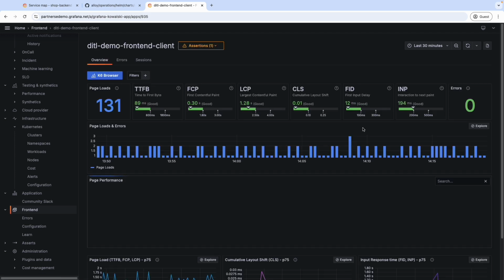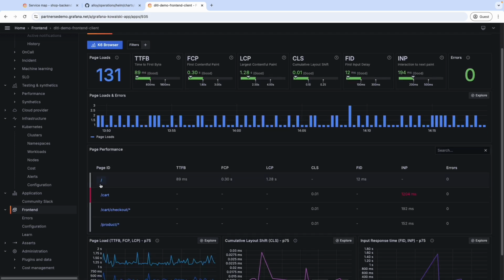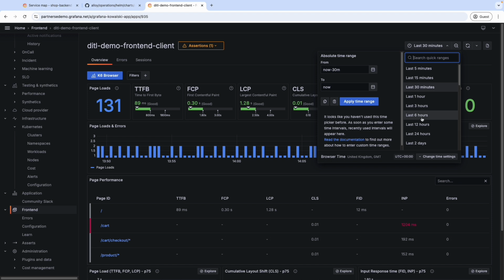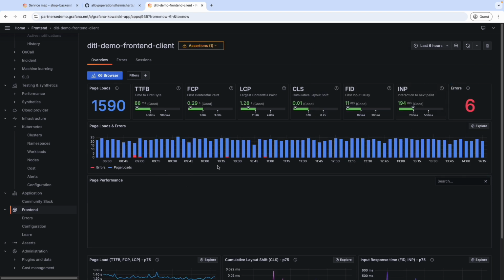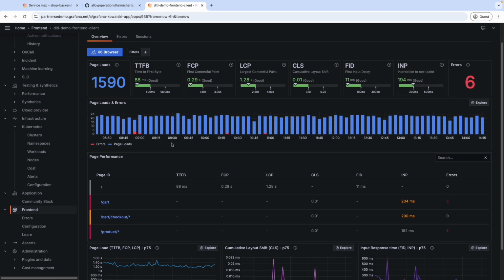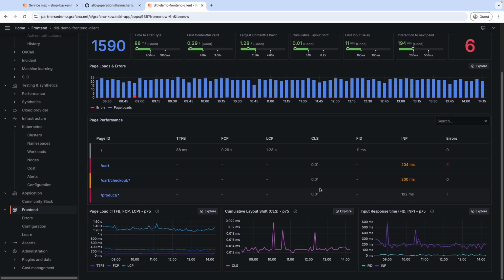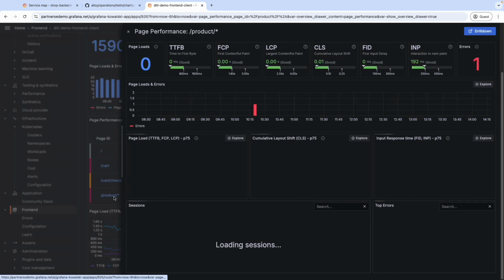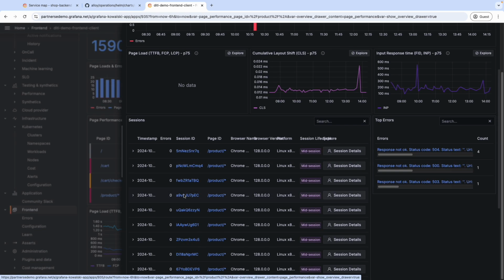If I go to this front-end demo dashboard, we can see the page performance. For example, the slash cart is having some issues, and let me change the time to 6 hours maybe. In the last 6 hours, we still have an issue with slash cart, and the checkout was having some issues, with most of the time taking too much. The slash product API endpoint is having an issue. If you want to go to that, let's click on it, and we can see the sessions here.